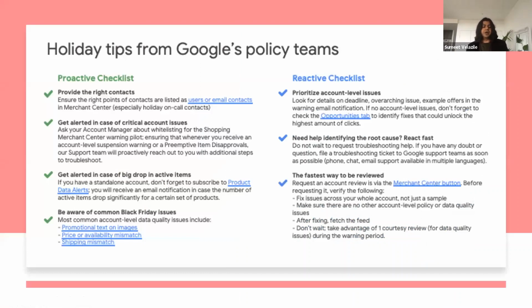If we move on to the next slide, here are some tips. Whenever I'm speaking at a public forum like this, I always like to mention some holiday tips around our policy teams, because our policy teams become super active around the whole Q4 season. They like to have a very strict check on the products and the offers that you're sending. So here is a checklist, a proactive and a reactive checklist, of things that you can have a look at.